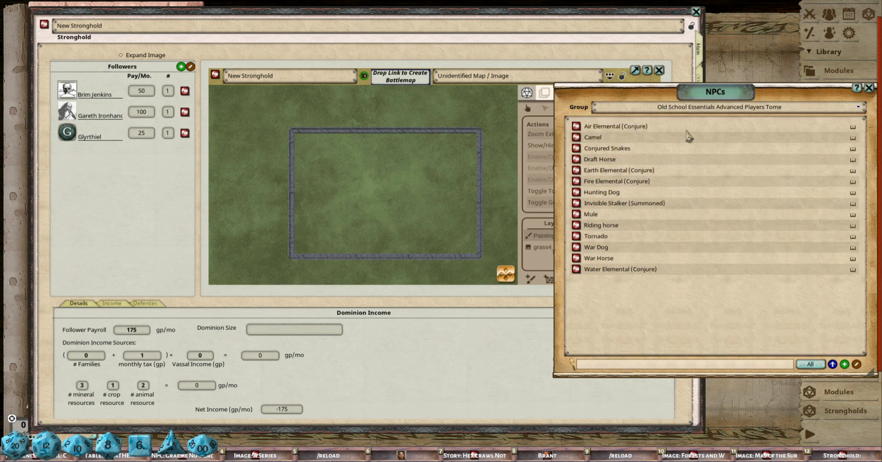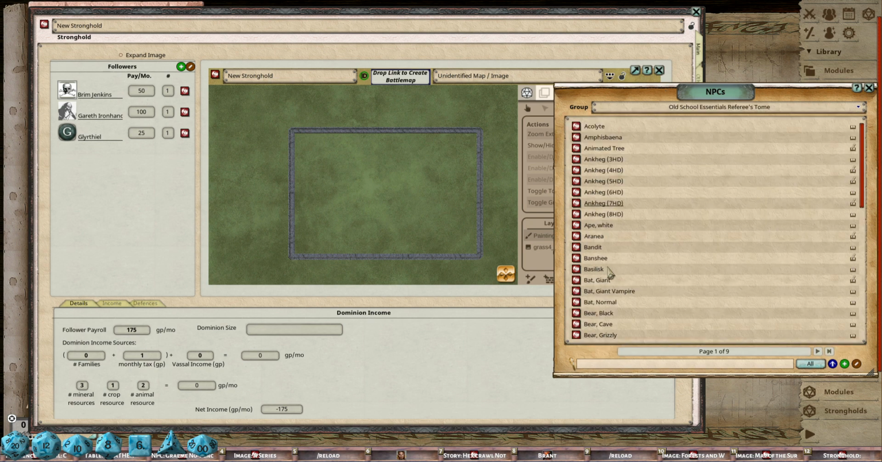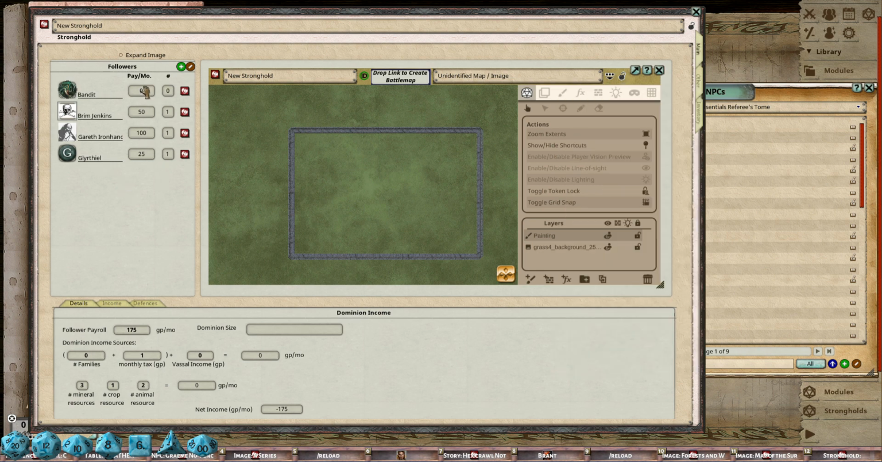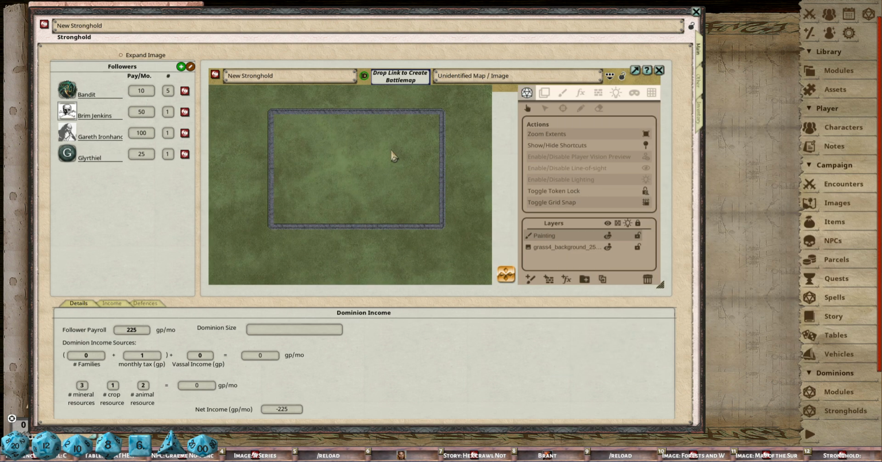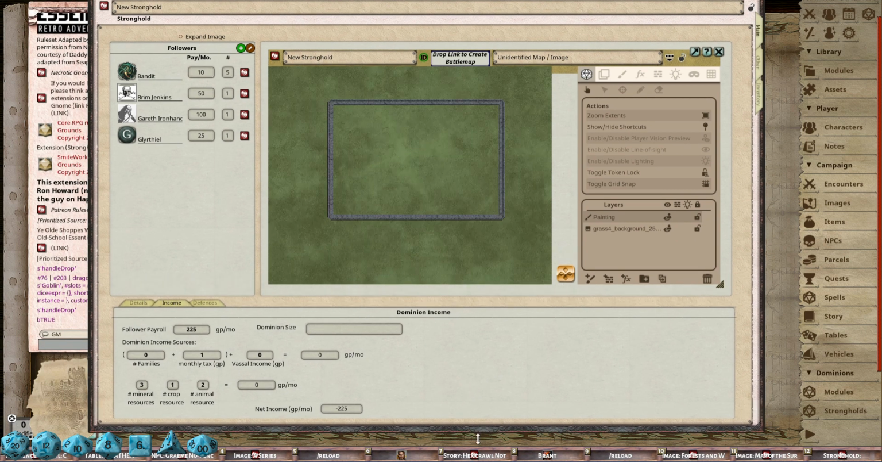We're going to go to the player's tome. No, we want to go to the referee's tome. Let's do some bandits. We hired some highwaymen. They're at 20 gold or 10 gold a month, and we hired like 5 of them. All right. And so, you know, these are our followers. And so what that does is we have this little income tab here, which shows our follower payroll. And right now we have a negative income. All right, so that's how followers work.